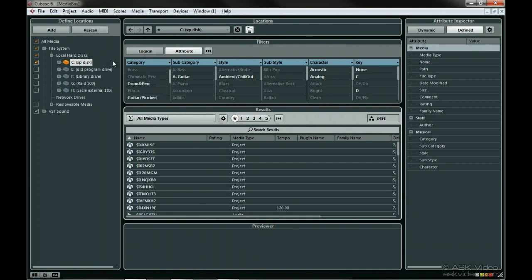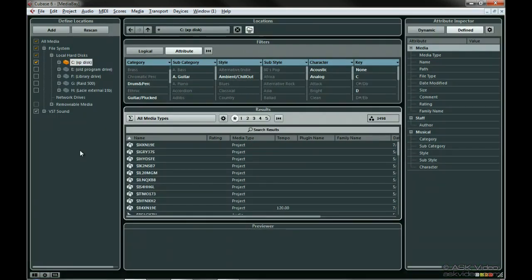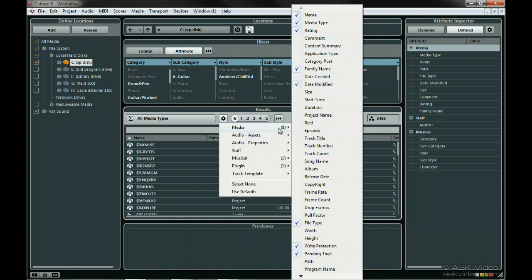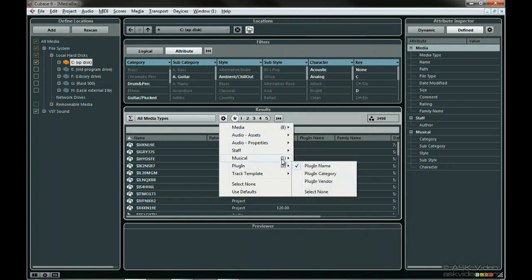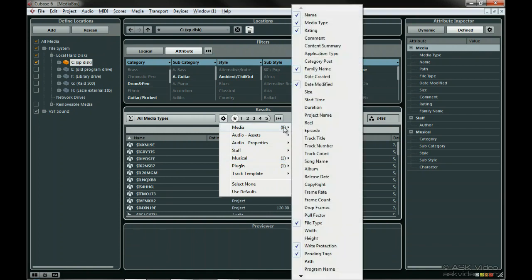You can choose to view only the folder you are working on by pressing the Window Layout button here and then choosing Show Managed Locations Only. You can customize the results view by choosing from one of a zillion possible attributes here. The number in the brackets represents how many parameters you have defined in each section. We can see that there are 8 parameters selected under the Media heading.